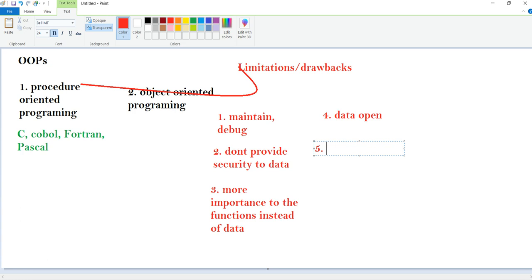The fifth one is that the applications developed using procedure oriented language concepts are difficult to enhance, meaning they do not support integration of new modules. When we want to add new features to the application, it is very difficult to handle. It is difficult to add new functionalities, new features. So that is the fifth one.